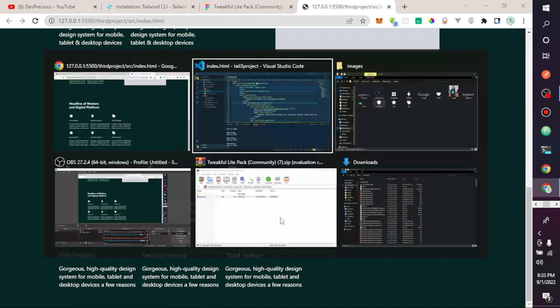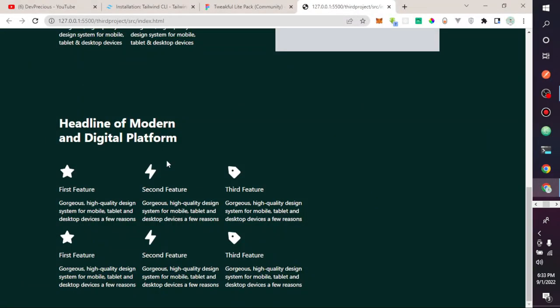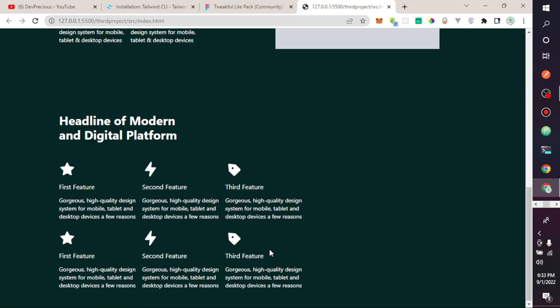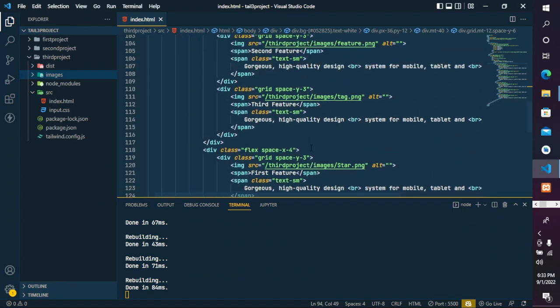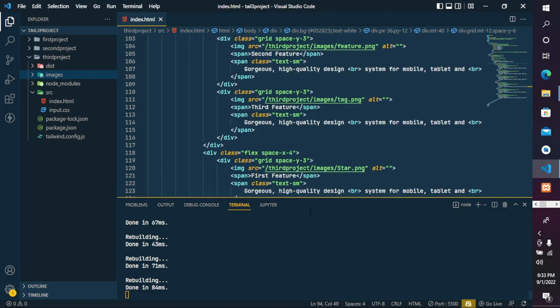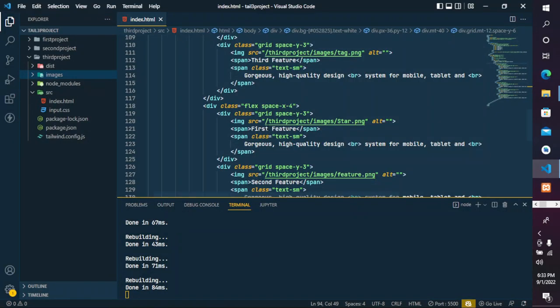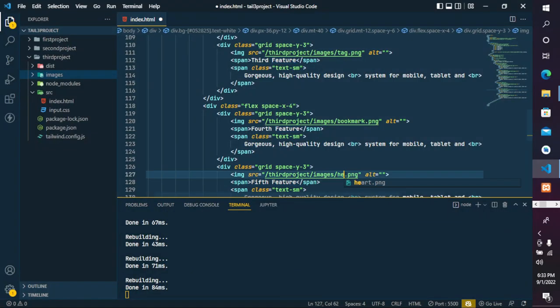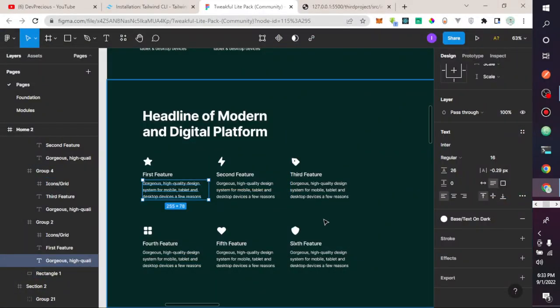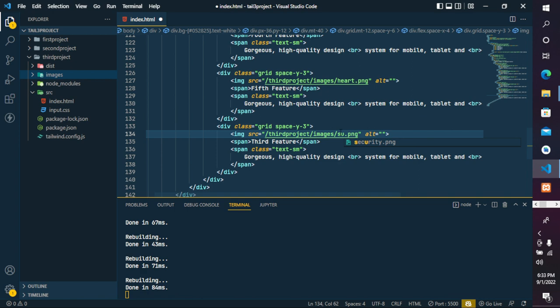Because we have space y of 4. Let's do 6. You notice that the last one is not actually spacing. We can fix that, but before we do that, let's finish everything. So we have first feature. This one is going to be fourth feature. I name this bookmark. And this is going to be fifth. I name this art. And the last one is going to be sixth. Security. It's going to be six.